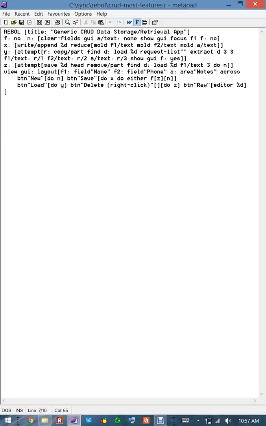Each of these little widgets is placed vertically. So you have a name field, then below that you have a phone field, and then you have the area field below that. The across keyword lets everything be aligned from left to right. So from left to right now we have a bunch of buttons. We have a button with the text new on it, and when that button is pressed, it does this N block of code. So basically it clears the screen, does that whole thing, and sets the flag to no, showing that the current data has not been edited.